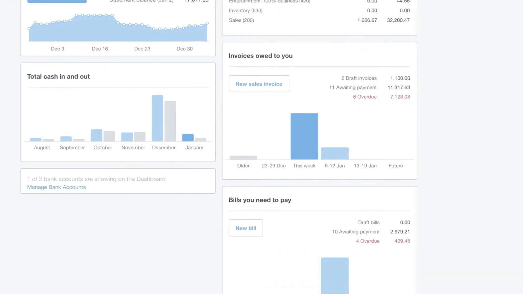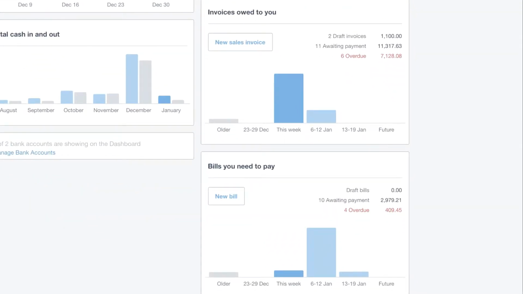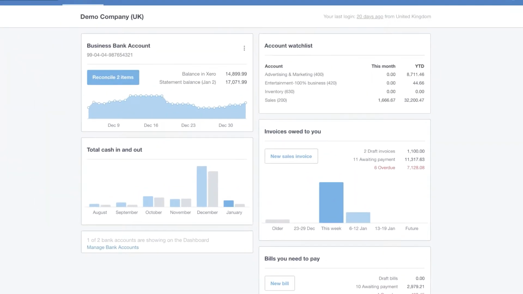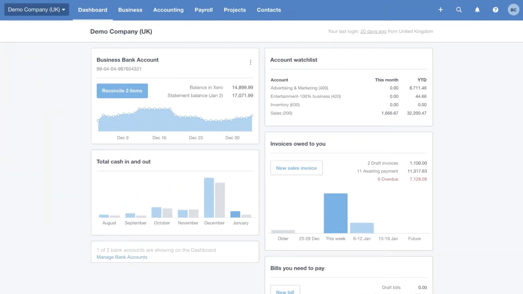Over here on the right-hand side, we have two more tiles that I'd really like to bring to your attention. You'll notice in Xero, we try and use plain English wherever we can. So here you can see we have invoices owed to you and bills you need to pay, rather than complex accounting terminology. This is to help make Xero really easy and accessible for anyone to use. You can see how easy it is to keep an eye on those overdue bills and invoices with the examples we have here. So that's the dashboard, and you can see this will really give you that real-time overview and help you stay in control of running your business.